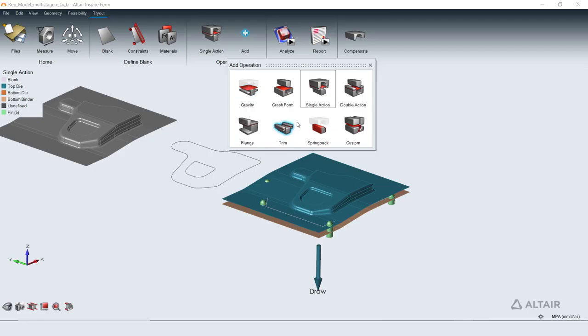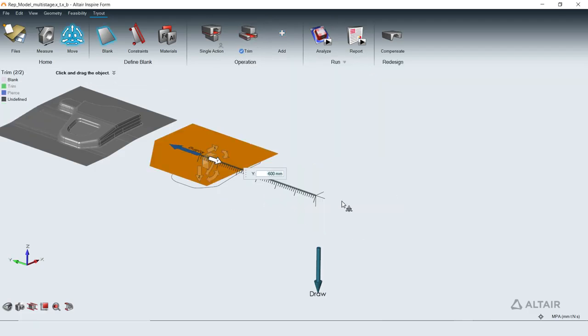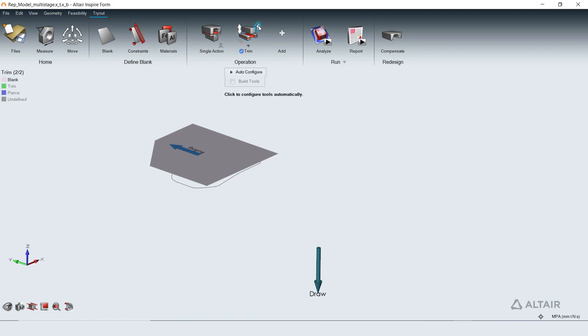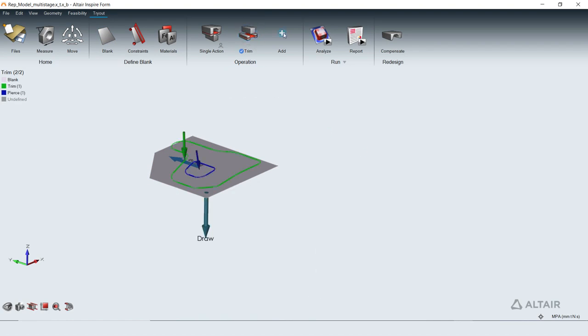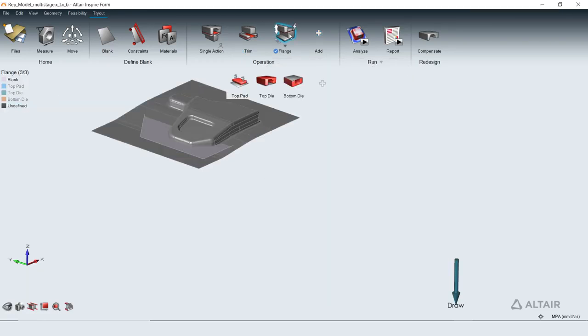Successive trim and flange operations can be similarly added from the palette. Tools for the trim and flange operation can be quickly configured using the geometry with minimal effort. The blank transfer between operations to locate them for the next operation can also be defined using the manipulator.